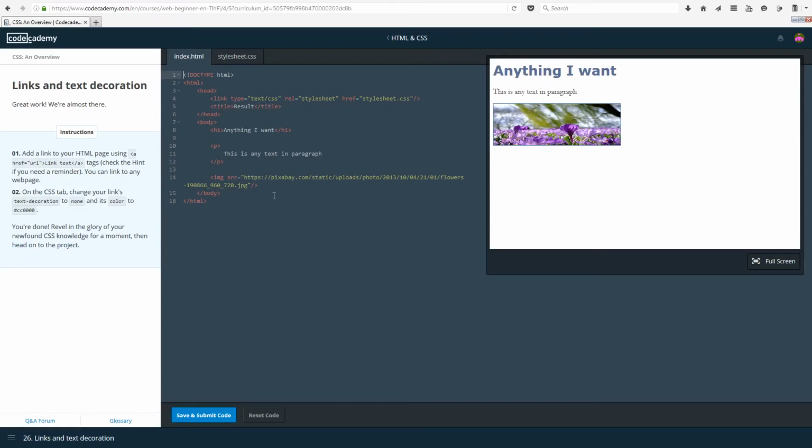Links and text decoration. Okay, good. I think I got the file here. Yes, I did. Good. Add a link to your HTML page using that. Sure. I'll just copy it over if they're already giving it to me. There we go. Using the A tags. Well, we already have it. And URL, I will just use the image URL because it's the easiest thing to do right now. There we go.